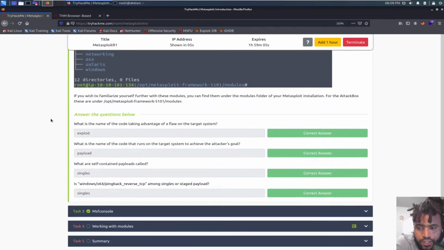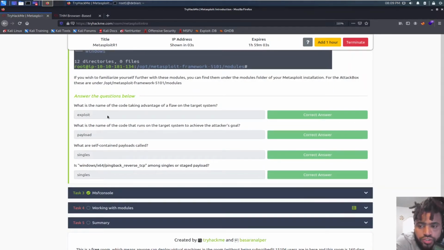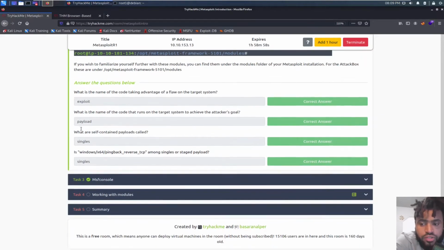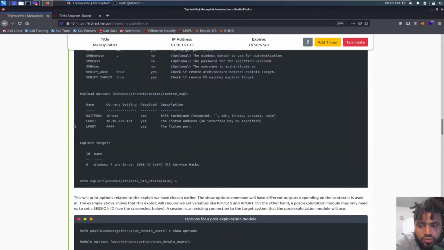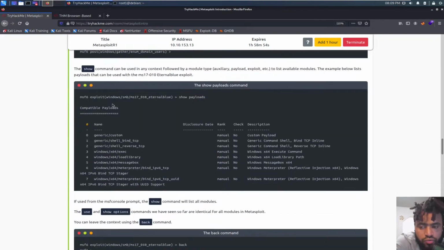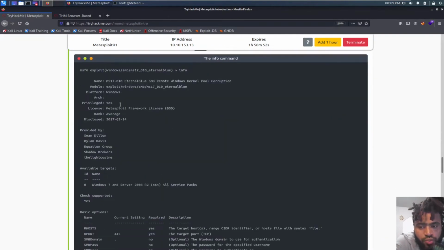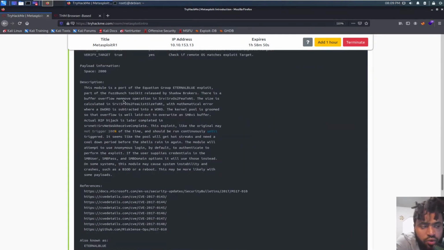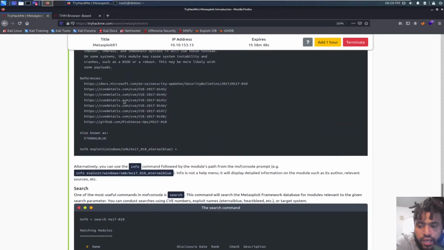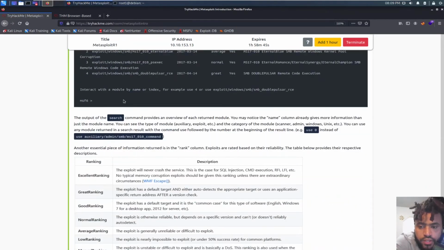And you can just answer these questions. It's very easy and very self-explanatory. The answers for msfconsole, you just gotta read through this, because it wouldn't make sense for me to read everything out word for word. This is very easy too.